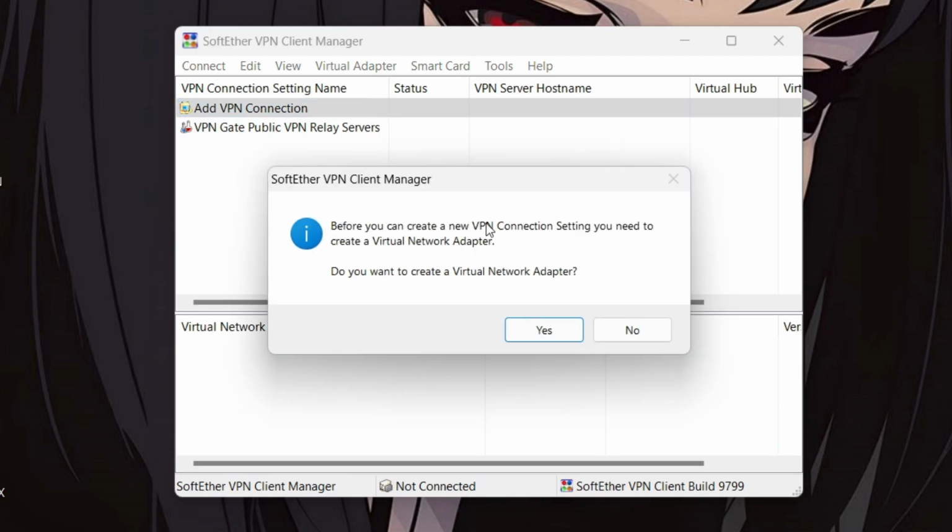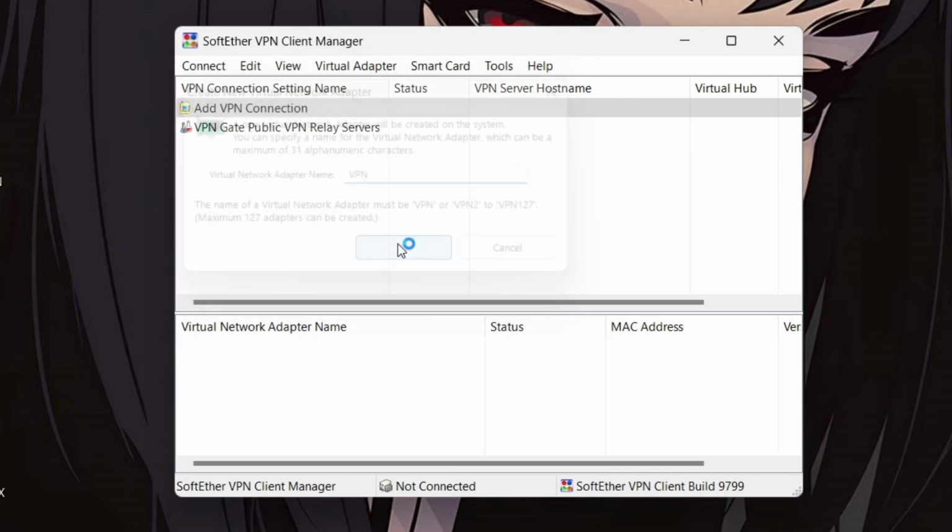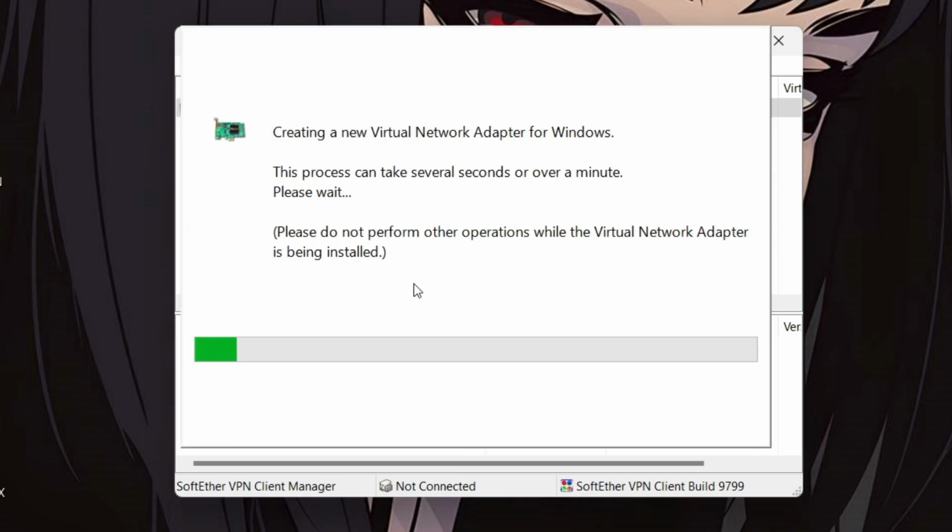First, go to Add VPN Connection to create a virtual network adapter. It will ask for a name. I'm going to leave the default name and click OK. It's now creating the virtual adapter.